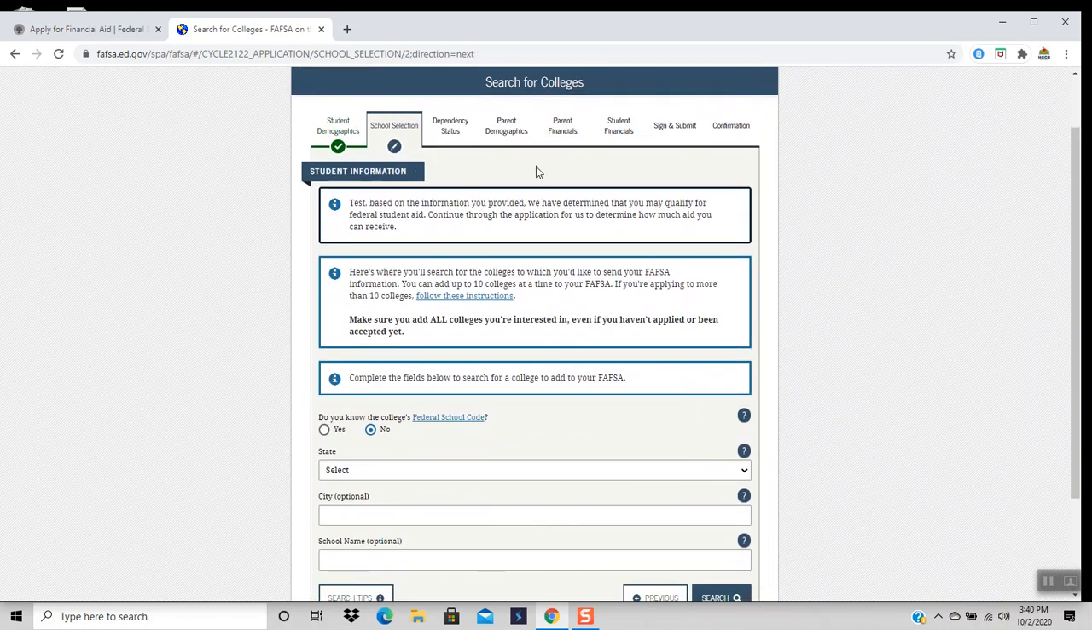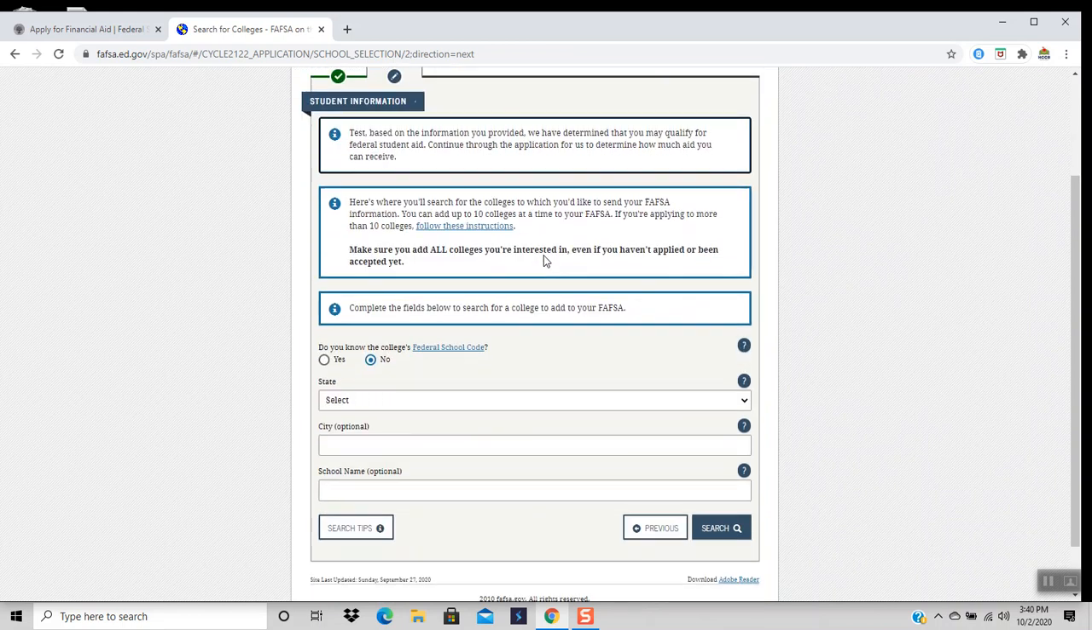Now we're to the point where we're going to be able to put down the schools that you're interested in attending, the schools that you want to receive your FAFSA. You can go ahead and put down 10 colleges at a time. Once your FAFSA is confirmed and has been processed, you can come back here and switch out your schools. So if you have more than 10 schools that you want to send your FAFSA to, no worries. It's just going to take a little extra time for that to process through.